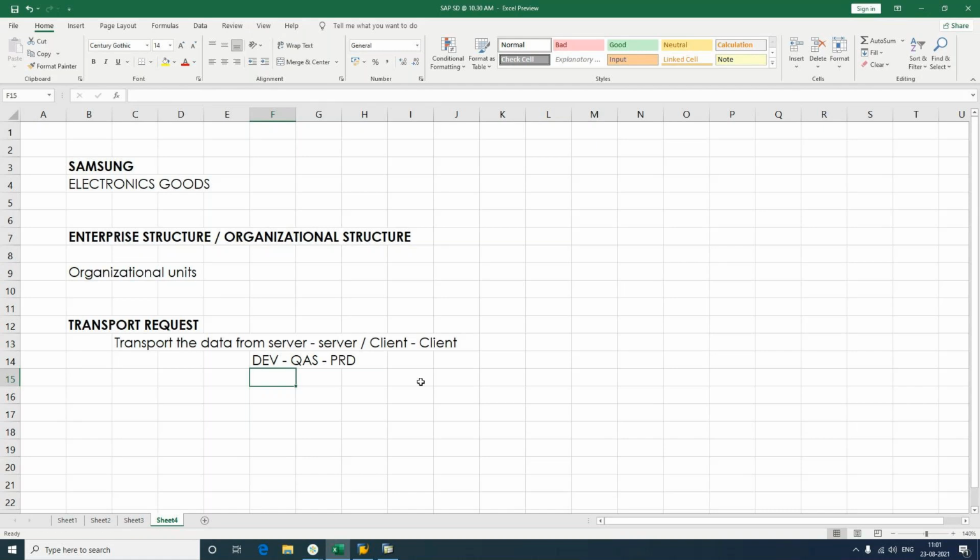Okay. And in case you want to move the data from 800 to 810, then also we try to take the help of transport request. This is nothing but to copy the data from one system to another system. It is nothing but transport the data, move the data. Nothing more than that.